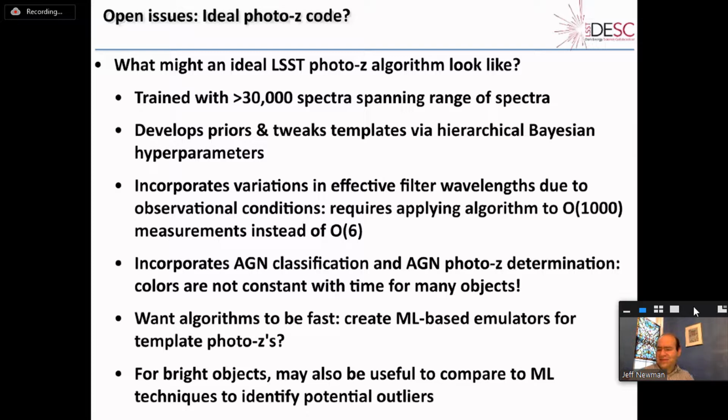We'd develop our priors and tweak our templates through hierarchical Bayesian methods, where we try to determine modulations of the templates to better match the data purely empirically. We would take into account the fact that for LSST, the effective filter system varies with observation. For instance, in the U filter, depending on how much air mass you're looking through, how close to the horizon you're looking, the effective throughput of that filter changes. If you take that into account fully, that would be like doing the photo-z with 1,000 measurements, each individual visit, instead of 6 measurements. You're gaining some information from the fact that the effective filters are different in each measurement.